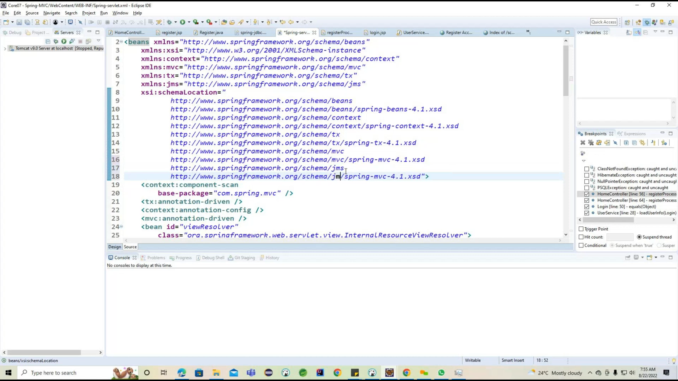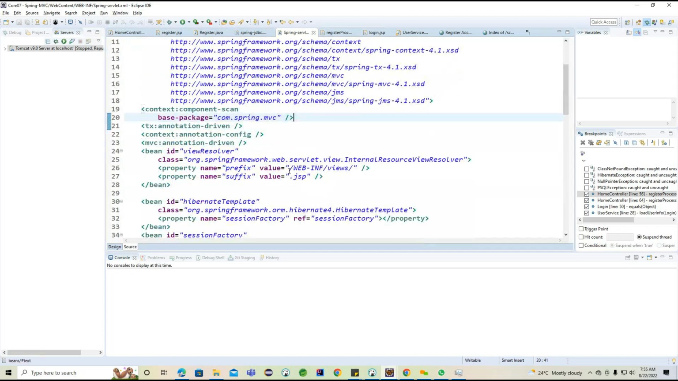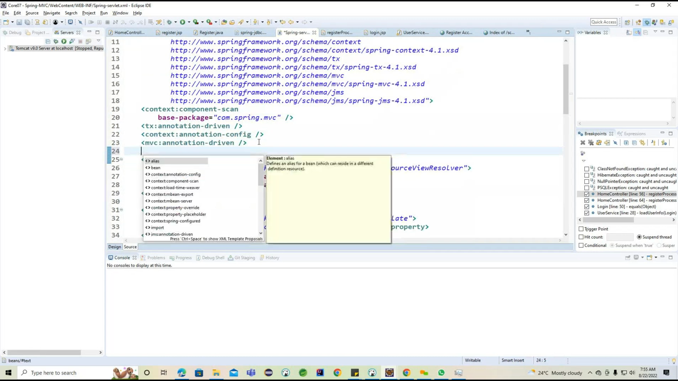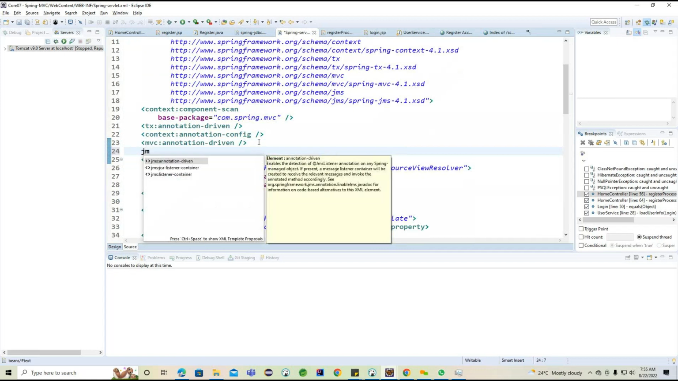JMS, and the JMS we need to provide here. So once we do this, first it is going to validate the XSD. Once it is validated, we are able to see the JMS related options. Whether we can see them or not, what we can do here is give Control+Space and type JMS.